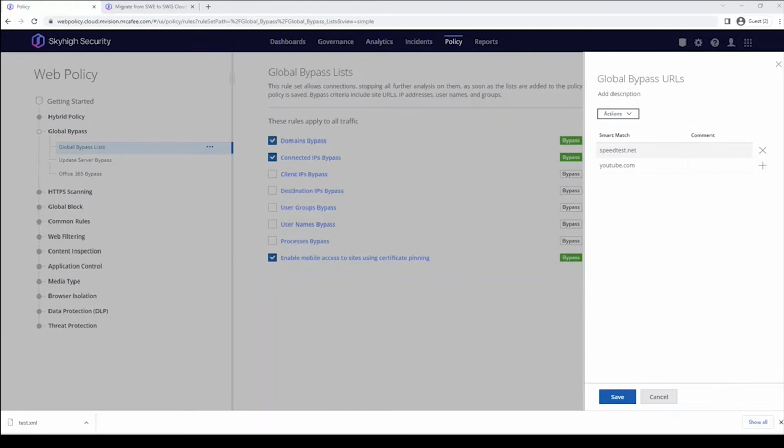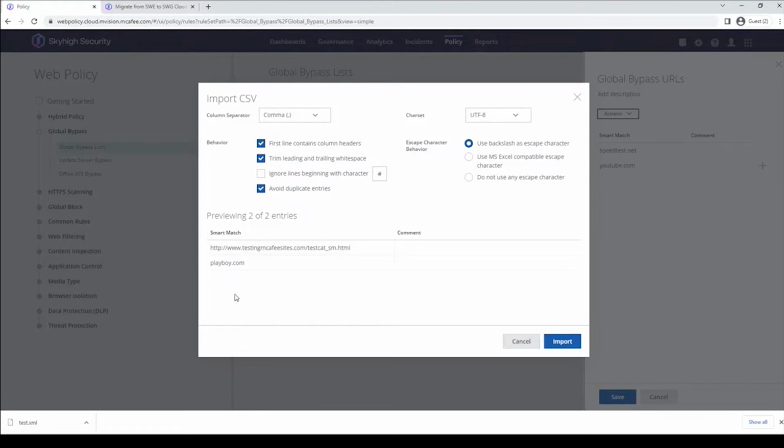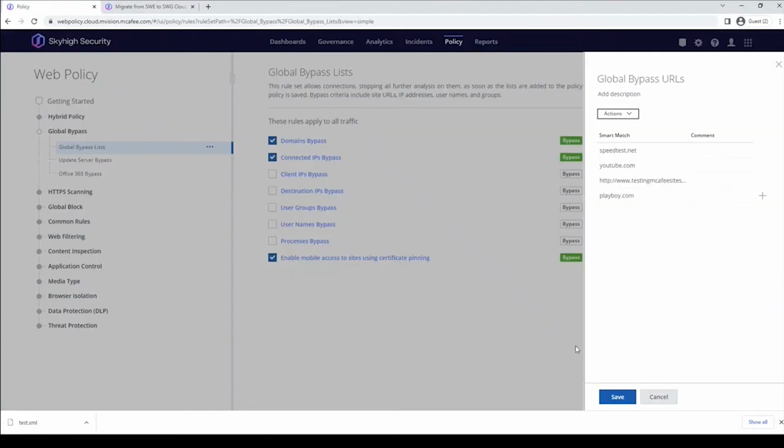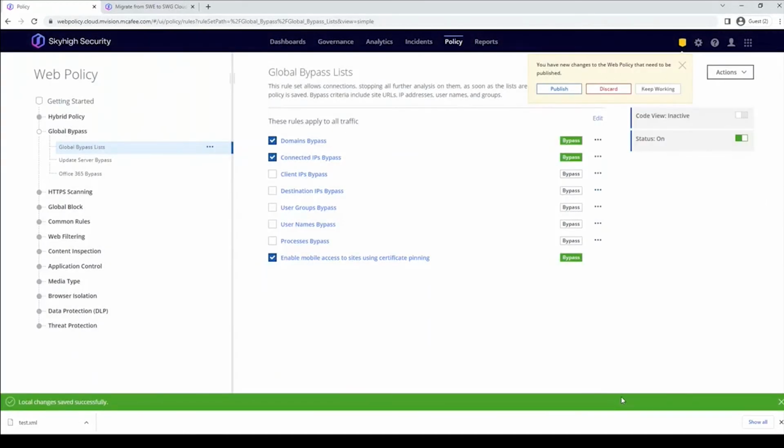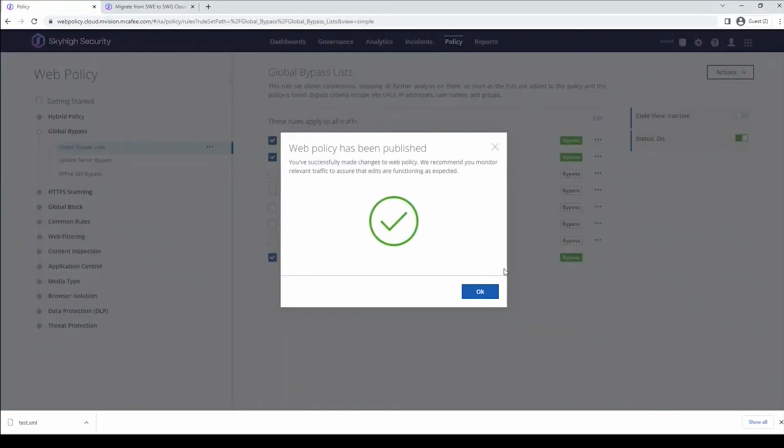Okay, we have a preview. So we'll add those two lines. It's comma separated, it's fine. We'll say import. Click to save the configuration. Publish it. And we're ready to go.